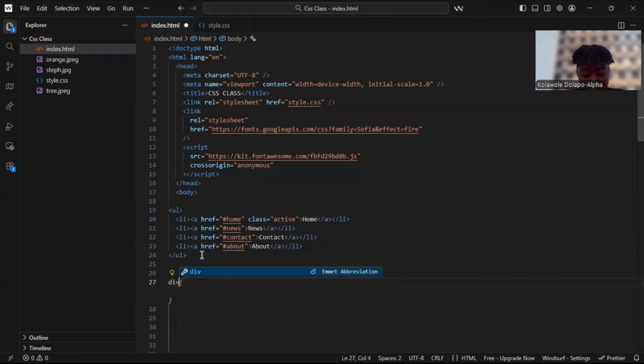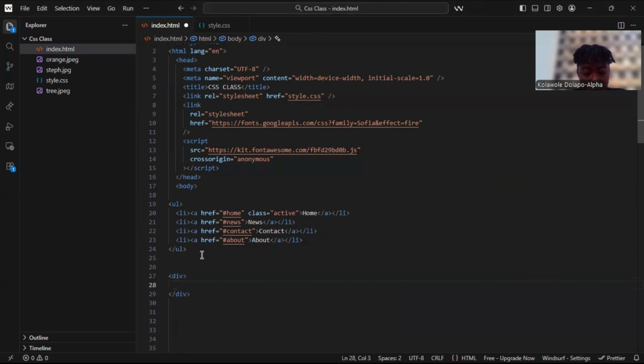Then after that, we'll create a div. Then inside this div, we want to give it h2. We can say full height vertical navbar. Then after that, we're giving it h3, and inside h3 we'll say try to scroll.